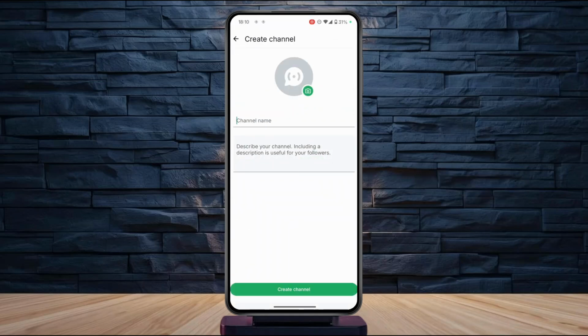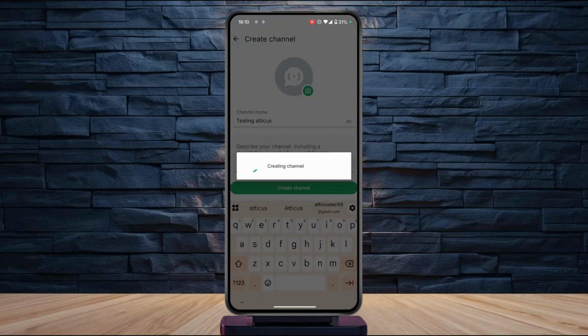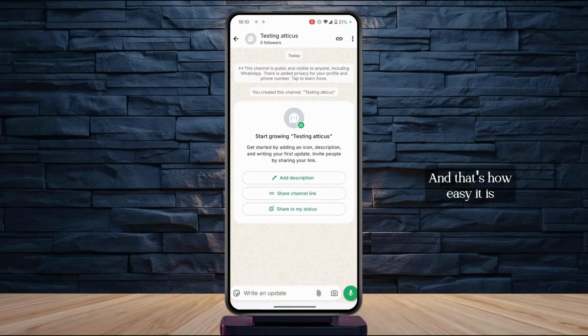After you do that, create a channel's name. And you can add a description if you want. Then finally tap on Create Channel. And then you'll just have created your channel. And that's how easy it is, guys, and that is how you can enable or create WhatsApp channel.